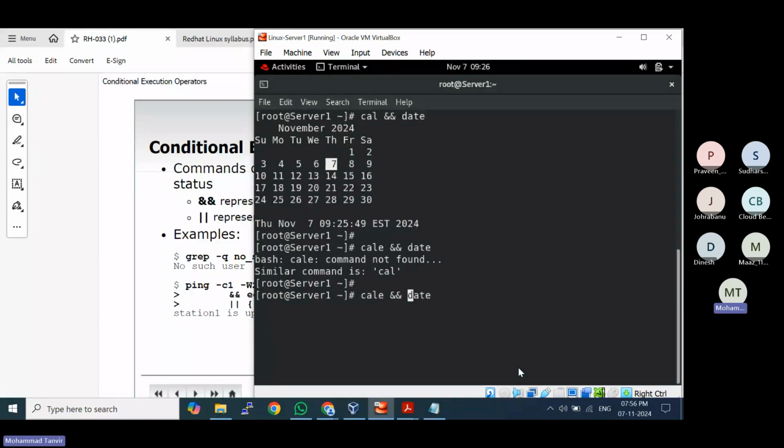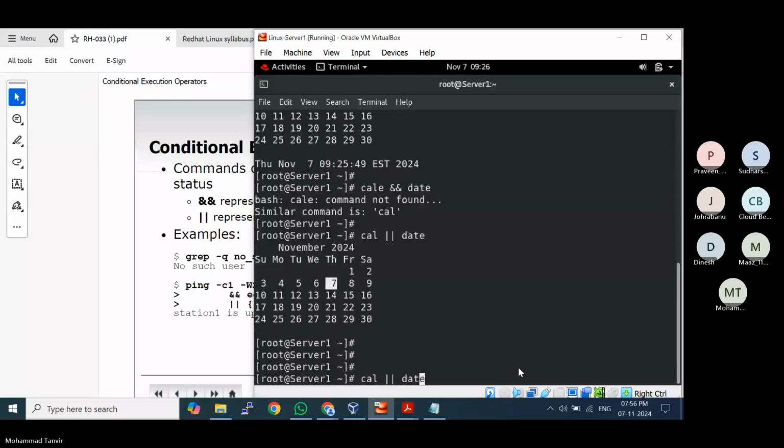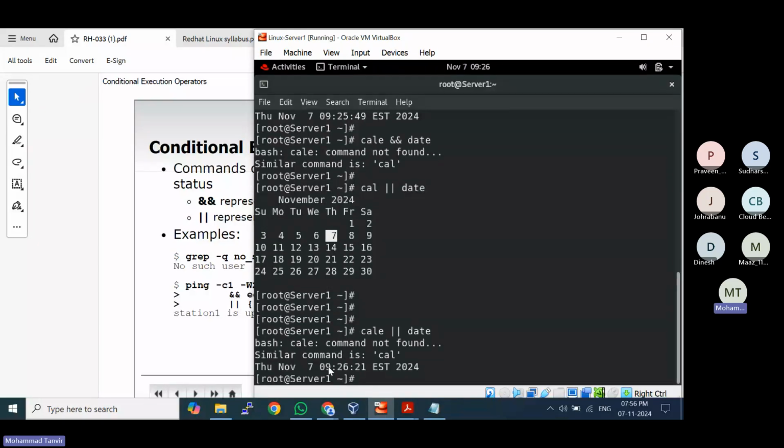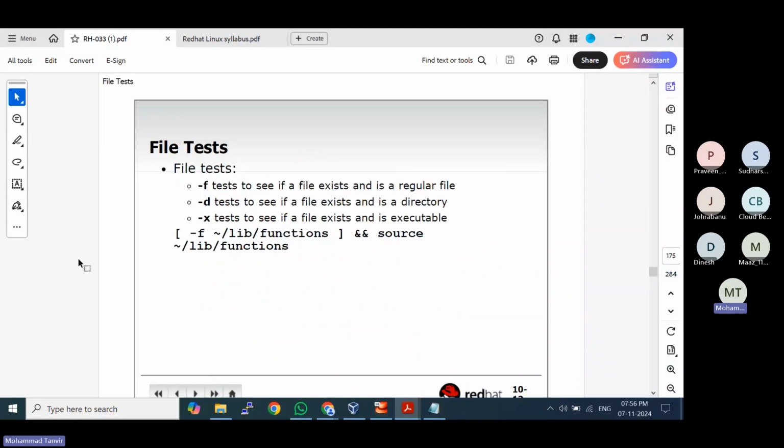Similarly, we can use OR ELSE, the double pipe. If the first command runs, then the second will not run. If the first does not run, then the second will run. So you see here, the first ran, the second didn't run. If the first does not run, then the second command is executed. So based on the condition, we can define which command has to execute after what. So these are conditional execution operators.